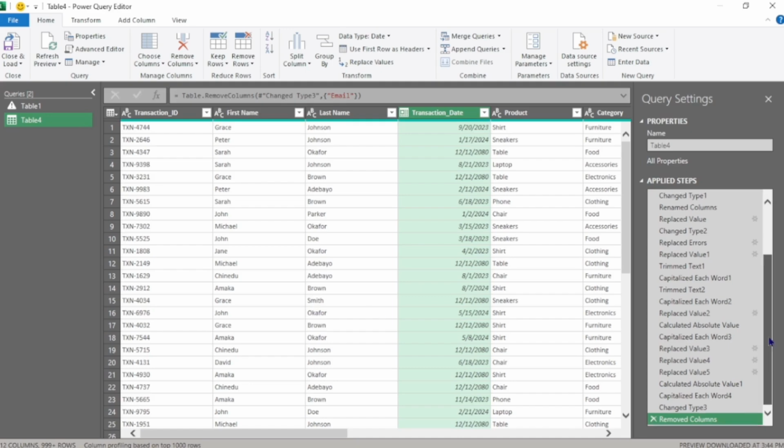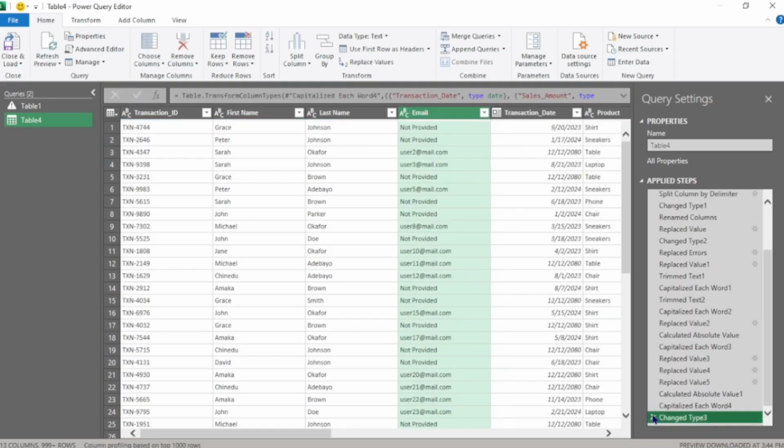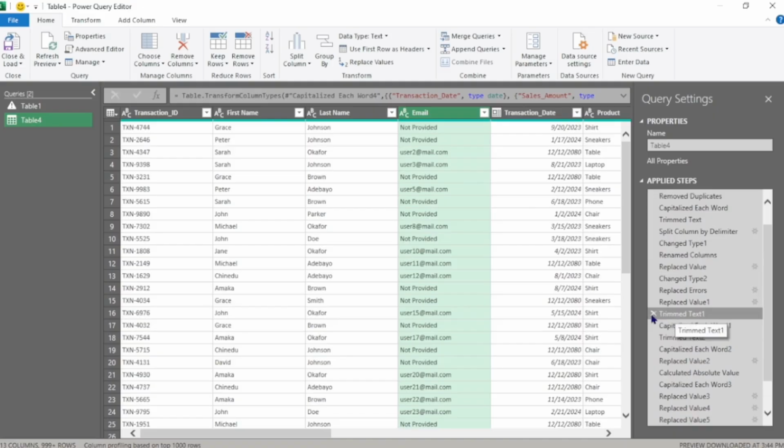And you have already removed it in Power Query. What do you do? You come over to the last step, which says remove column, and then you cancel it. Once you click on that step, the step you took is cancelled and your email is back. So if any step that you take here is not valid, you come in on any of them, then you cancel it, and that step is removed.